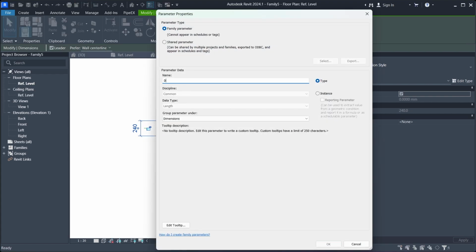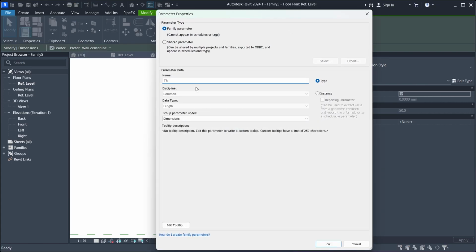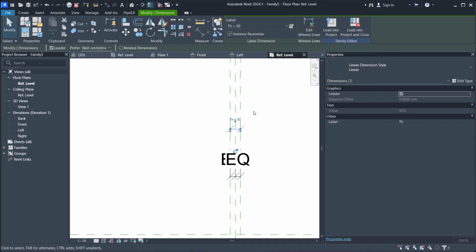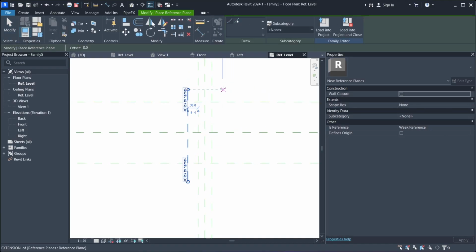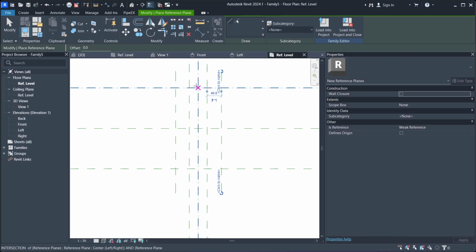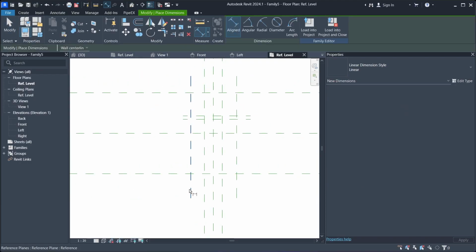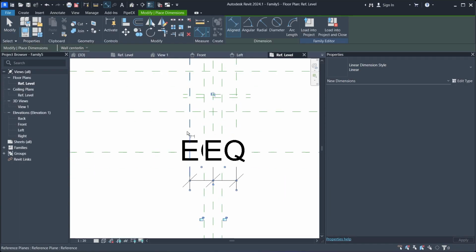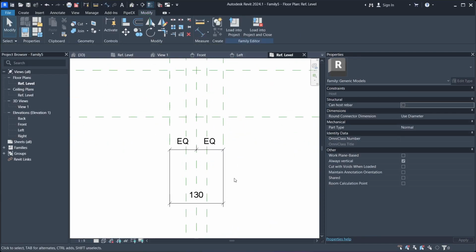So for this dimension, we'll create a new parameter and call it D. This parameter we'll call the H thickness and make it instance as well. And then what we still need to do is add a few more reference planes like this, and then I'll change the scale because it's difficult to see the values.